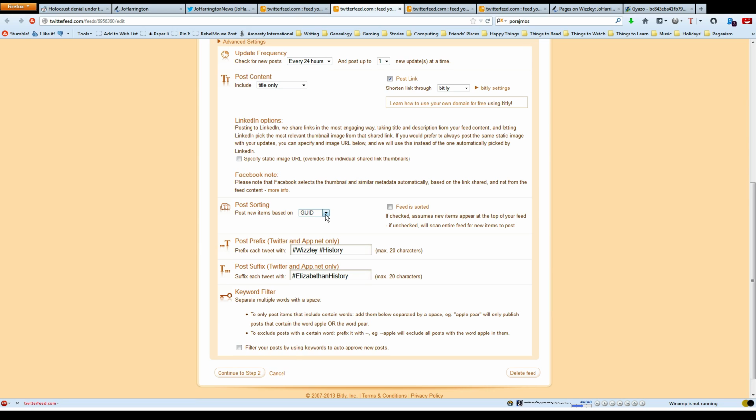Over here, this defaults to publication date. Change it to GUID. The option that the feed is sorted by default will be ticked, untick it. That means that it will search through the entire length of the articles in that category and find things to post from it, even if those articles are a year old. If you do publication date, it will do it from the top down. And then hashtags, as I've said.